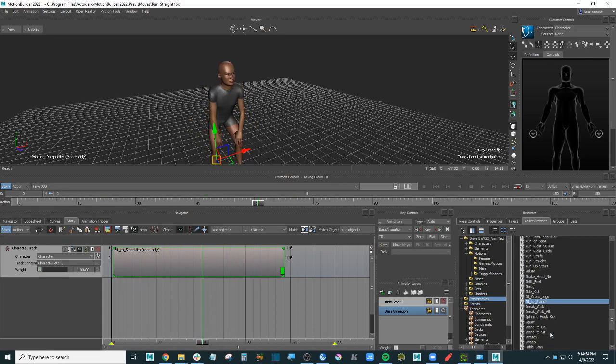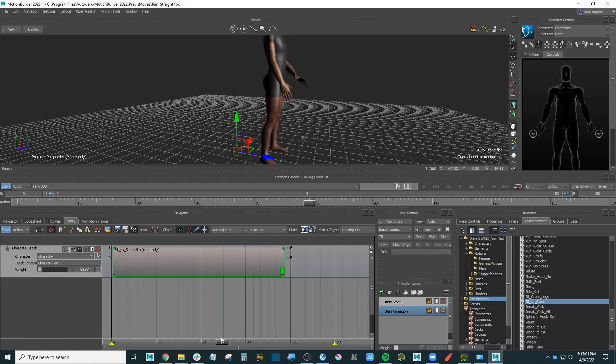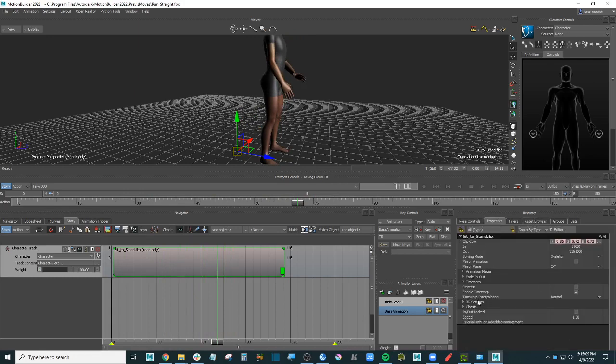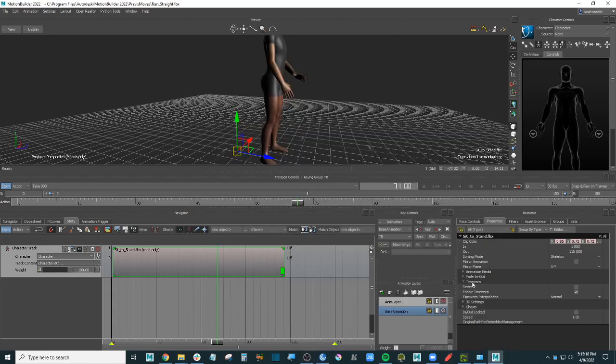There's actually one here, but this is just an example. Let's say you don't find it, and you want to use the same animation but just reverse it. So how do you do this? Again, you select the clip, you go in properties, and there's a section here called time warp. All you need to do is go down to time warp and click on reverse.